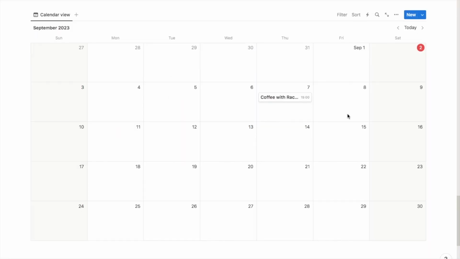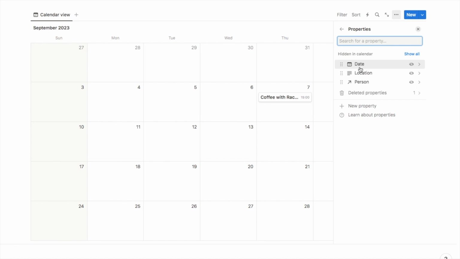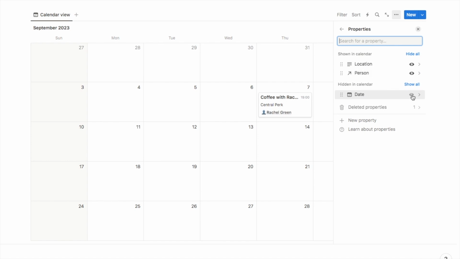So if I now go back to the calendar, I do actually want to display those details of the person that I'm meeting and where I'm meeting them on the card. So I'm just going to click on these three dots, click on properties, and this will bring up all of the properties within the database. So in this case, I want location and person to display on the card, and I'm just going to rearrange the order by dragging location to the bottom, so it will look like this. So that's how it works.